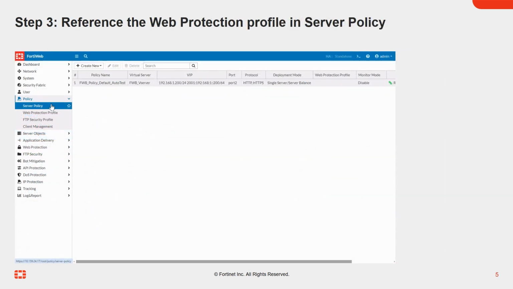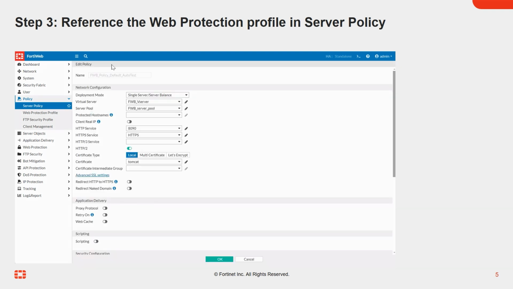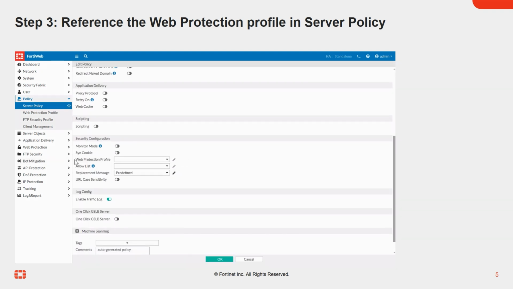The next step is to configure the server policy in which you would like to apply the web protection profile, including the X-Forwarded-For rule. Add the profile, including X-Forwarded-For option. Click OK to save the change.